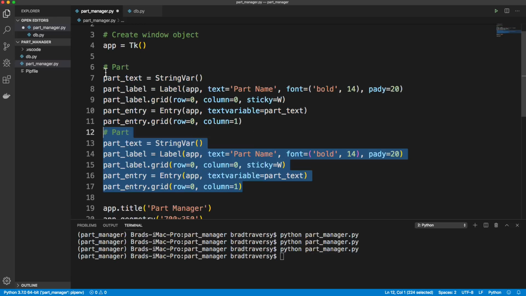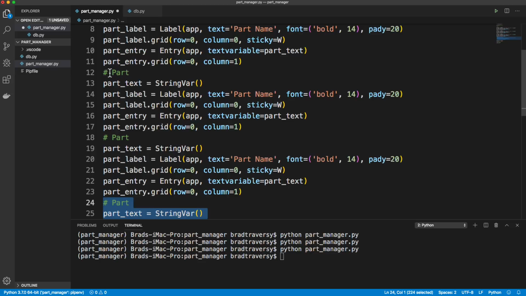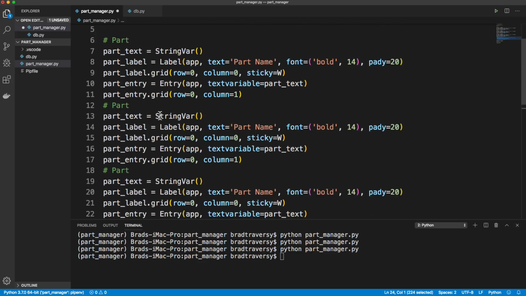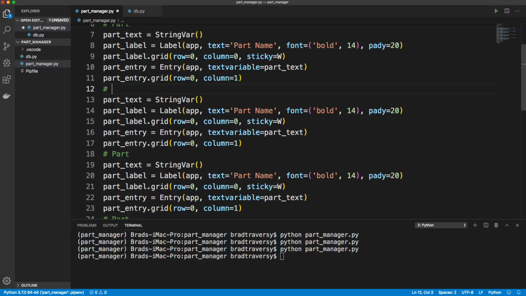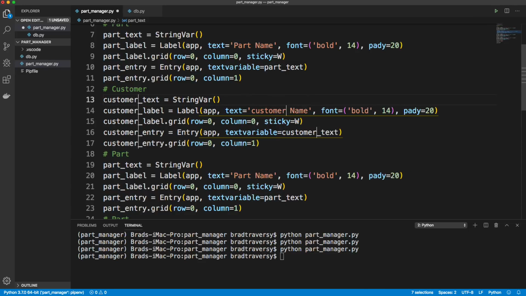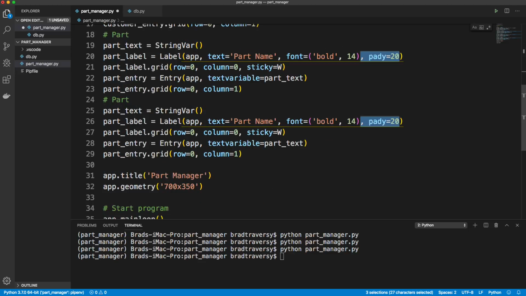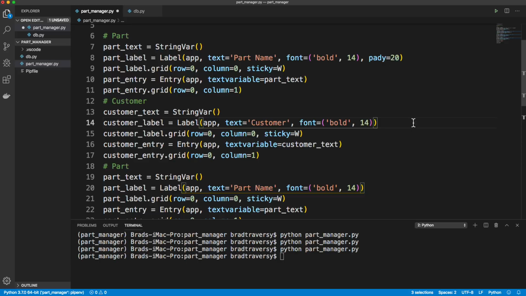All right, so the rest of the labels and inputs are pretty similar. So I'm just going to grab this and copy it down. That's 2, 3, 4, because we have 4 fields total. And then let's see, this here is going to be customer. So let's go ahead and just replace all these parts with customer. And then we'll just change the text here to customer. We actually don't need the padding on the last 3. We only need it on the first one because it will bump the rest of them down. So let's just take all these and get rid of them. We just want it on the first one up here.